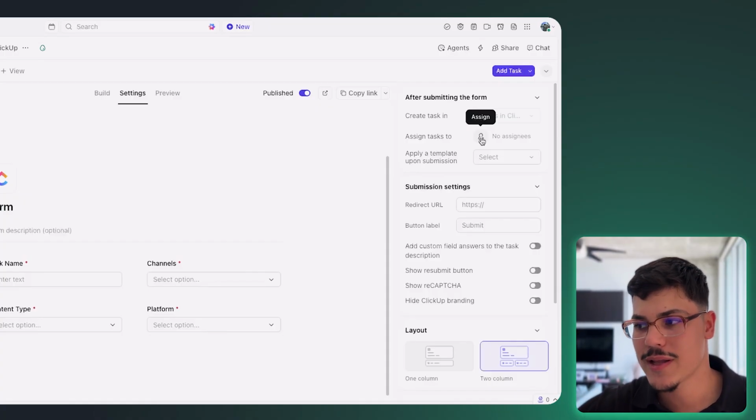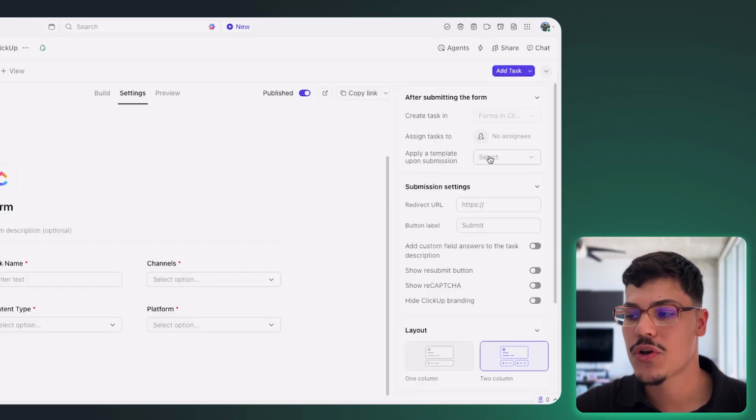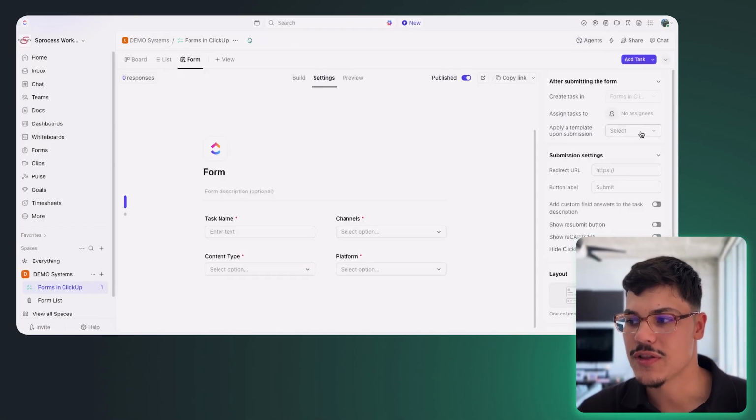so they can have a look at that submission and do whatever they have to do with that request or that new task. You can also apply the template upon submission. So this is some sort of an automation that's going to work as soon as the submission comes in. You can perform some actions in ClickUp automations and again, assign it to someone, move tasks to someone, maybe change the due date. Whatever has to be done inside the automation can be done over here using the template.